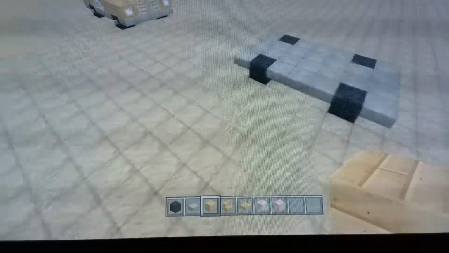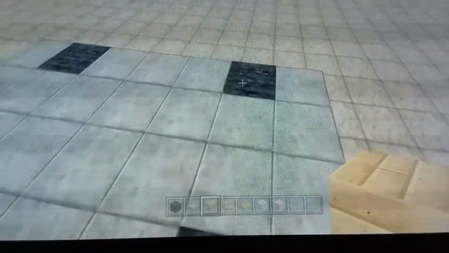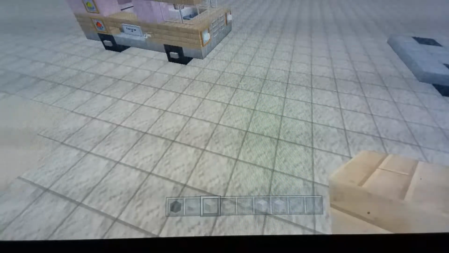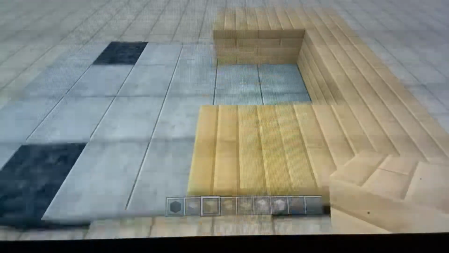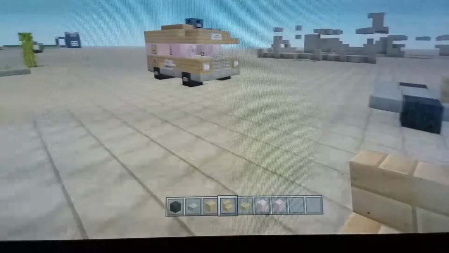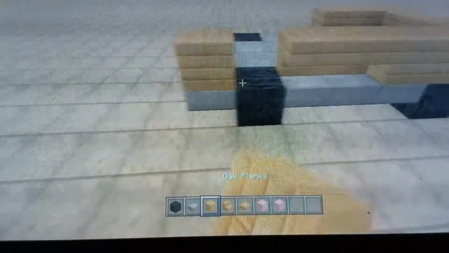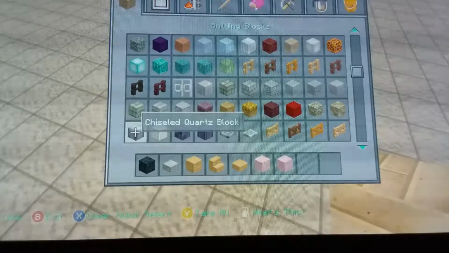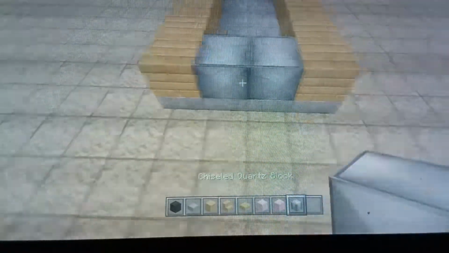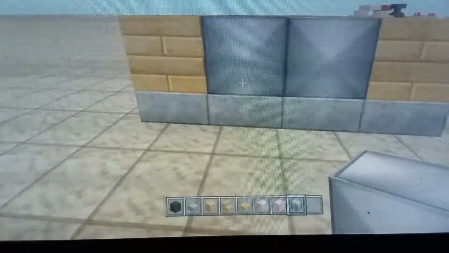Now getting out your oak planks, we're going to make a U shape like this in the front. Extend that by 1 more block. Use your upside down stairs, put 2 there like that. And then you can finish it off. Keep this back gap open. Get out some chiseled quartz block. Now, since I'm using the city texture pack, I'm using chiseled quartz block.